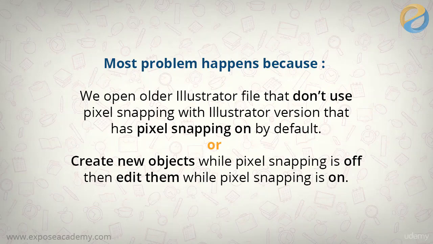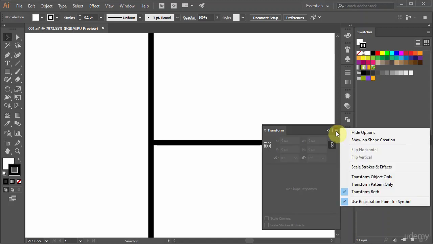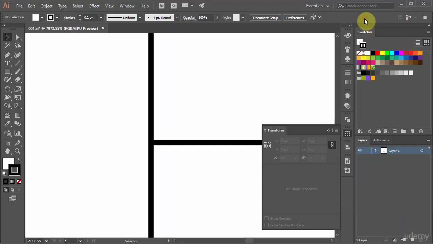If you are using an older version of Adobe Illustrator, pixel snapping is located in a rather hard to find place, and that is in the transform panel in the option menu. Since Adobe Illustrator CC version 2017, it is not located in here anymore, but now it is located in the top right area, making it more obvious, maybe to avoid people from getting problems from it.